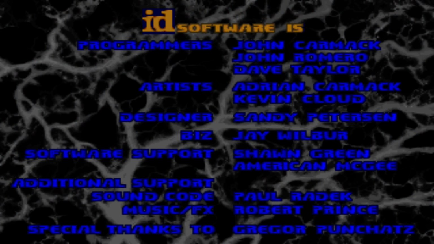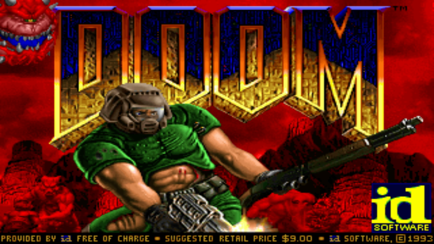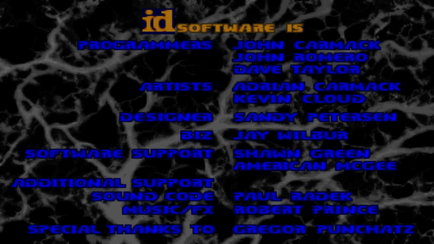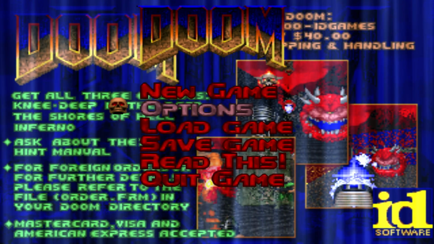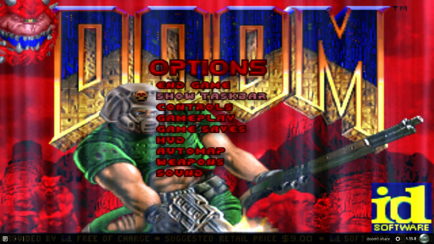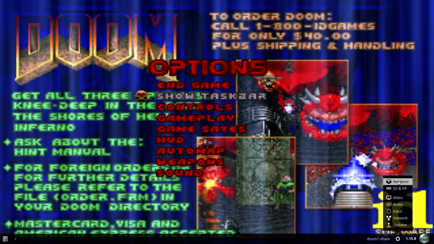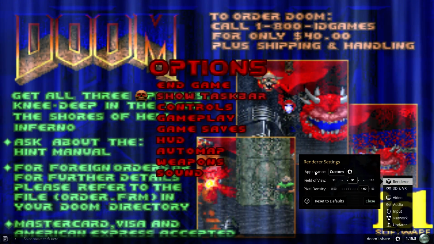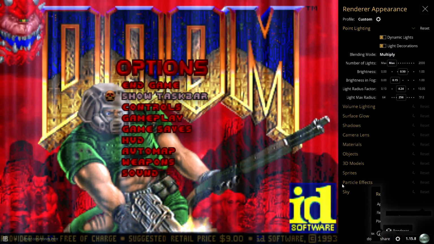So, okay. As you can see, the display is rather blurry, and I want to make sure that we have crisp, pixelated graphics, just like the original from 1993. To do that, I press escape to go to the menu, go into the options, choose to show the taskbar, and the taskbar is the bar underneath the screen. After that, click on the gear icon and click on the renderer option, and use the custom appearance. Click again on the gear icon and edit the custom appearance.